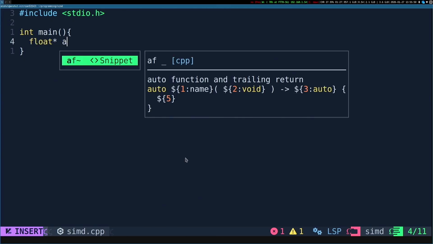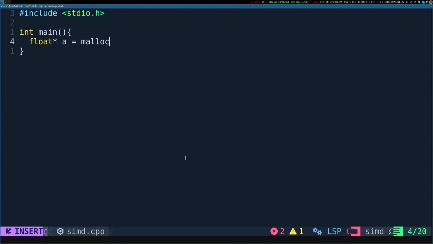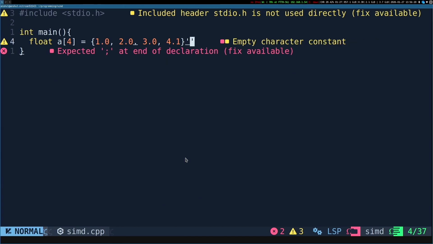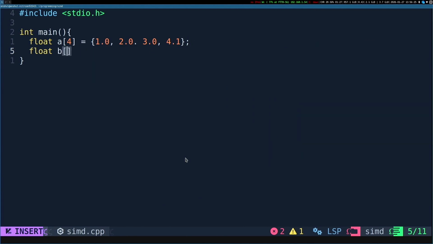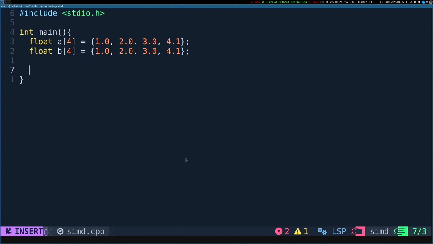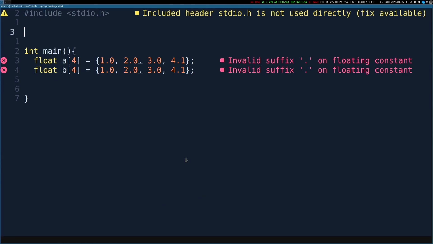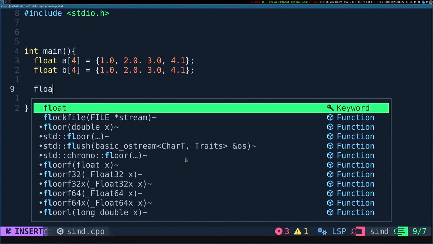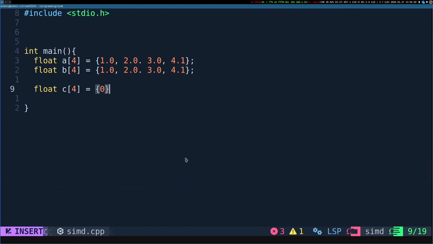Let's have two arrays. Let's not use malloc. Can we use that? float a[4] = {1.0, 1.0, 2.0, 3.0, 4.1}, float b[4] equals this itself. What we can do is float c[4]. Let's have 0 here.